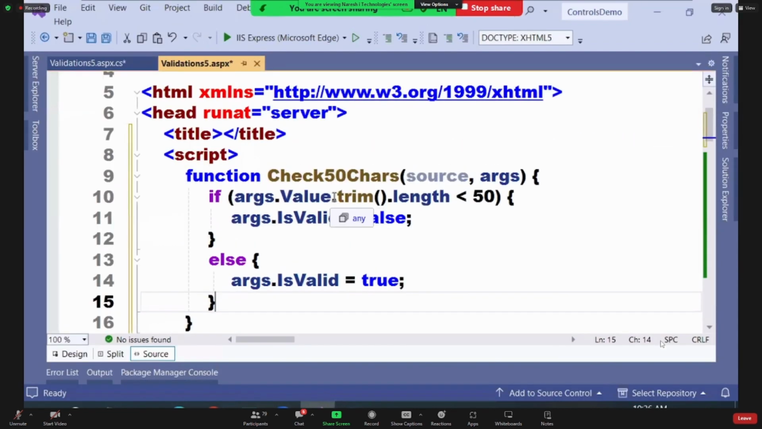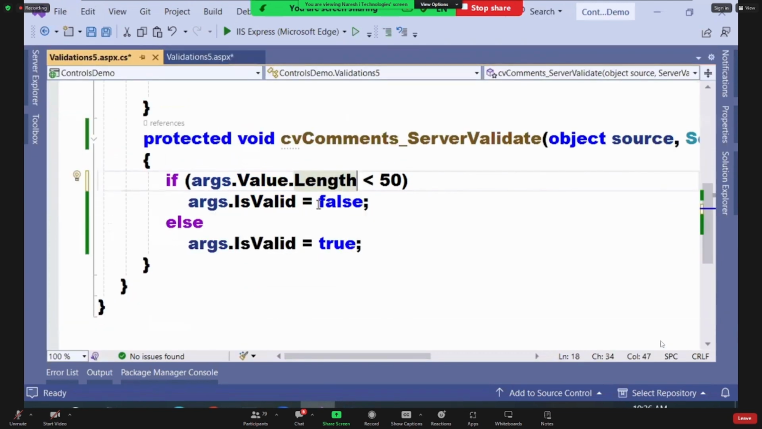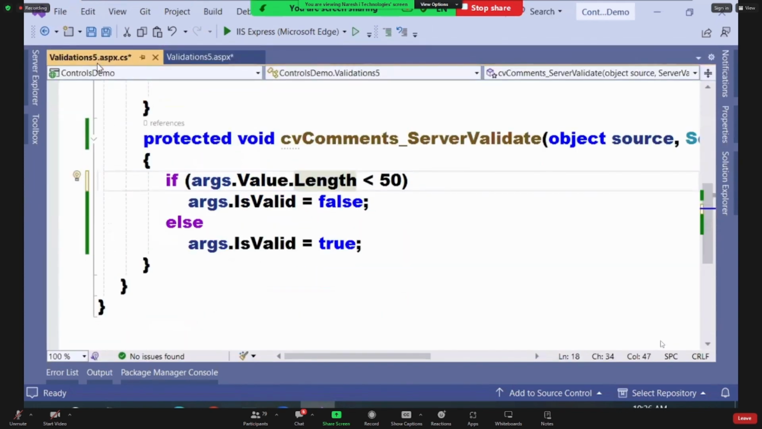I used trim also, but no need for trim, remove it. args.value.length less than 50, it's client side. Same code only. What did you write there? args.value.length. Here also args.value.length. You can simply copy paste the appropriate code. That's all. IsValid false, IsValid true. Now see, run again.